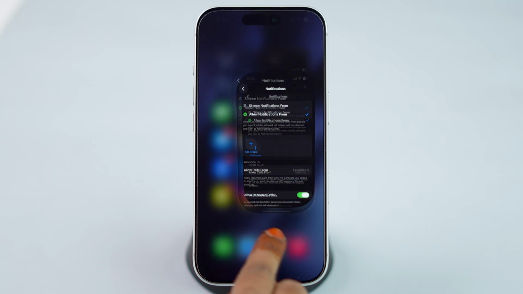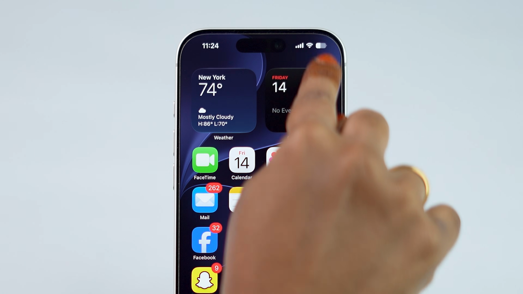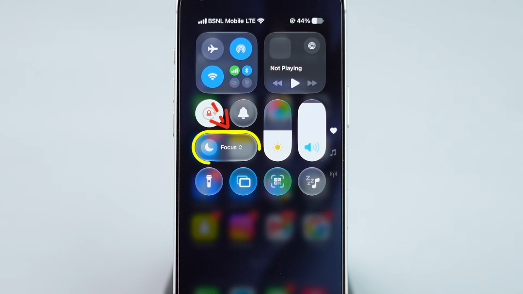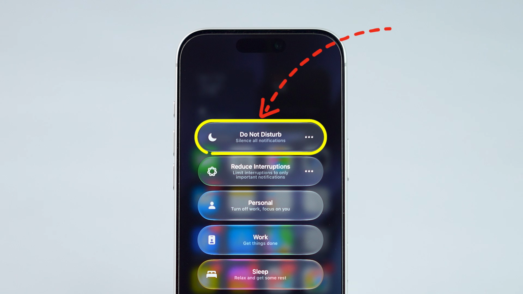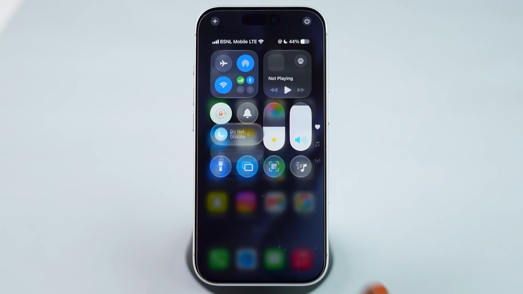Now, let's enable Do Not Disturb by swiping down from the top right corner of your screen. Here, tap on Focus, and then select Do Not Disturb from the list. From this point, you won't hear any message notification sounds.